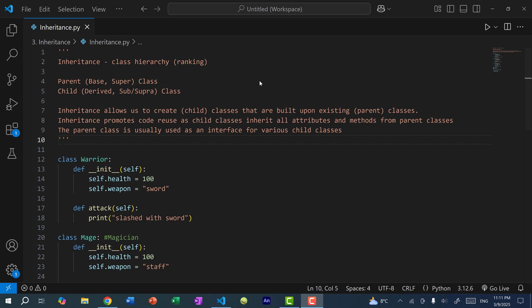In this video, we're going to go over inheritance in Python. So inheritance is a very important topic in object-oriented programming, and it refers to the relationship between different classes. And that relationship is in the form of a class hierarchy, or ranking. So when we talk about ranking, we have one class above another class.